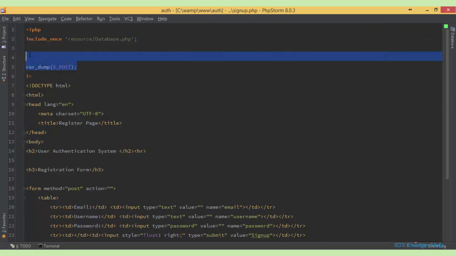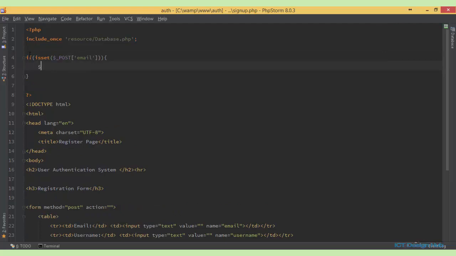Can get rid of this. Come up and check and see if it's set. When they say post of email, so we access the key. If the user has filled in the email field, we want to process the form. So we can declare a variable here to store the email. We say this is email. The value should be equal to whatever the user has inputted in the email field.